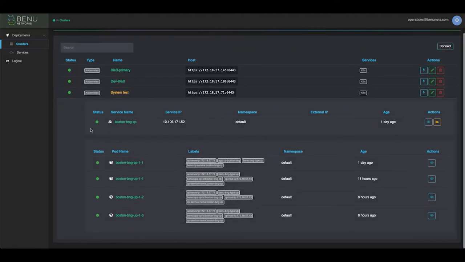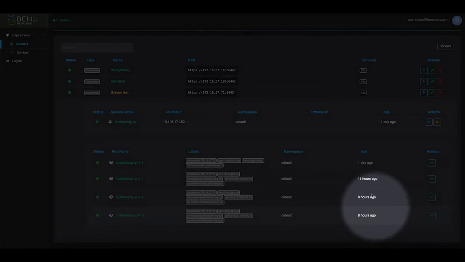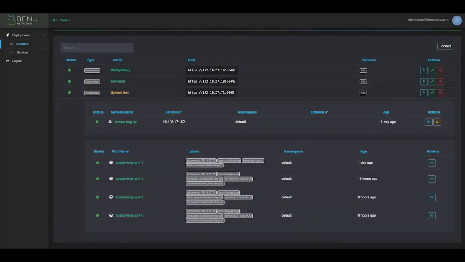In this cluster, we see that we have only one deployment, which is called Boston BNG. Under this deployment, we have 3 user planes and 1 control plane. On the right side here, we have its lifetime, and on the left, we have its status.